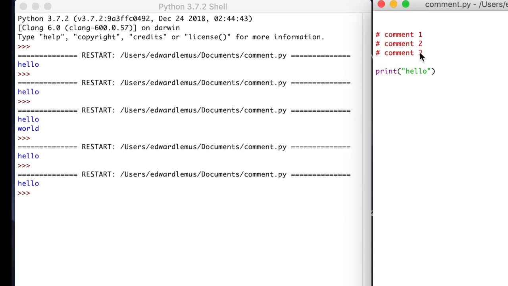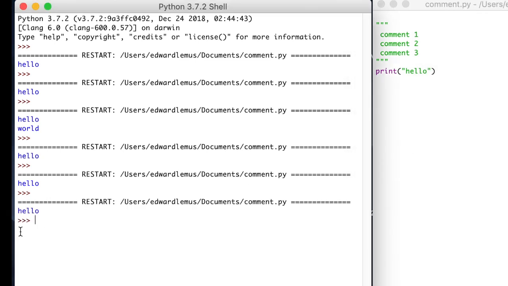There's another way to do this. Instead of putting this symbol before each one, this is a little shortcut. You can start it off with three quotation marks. You can surround the comments with three quotation marks, like braces. So I have three quotation marks, all your comments, and another three quotation marks. Let's run this. There, it only operates hello.